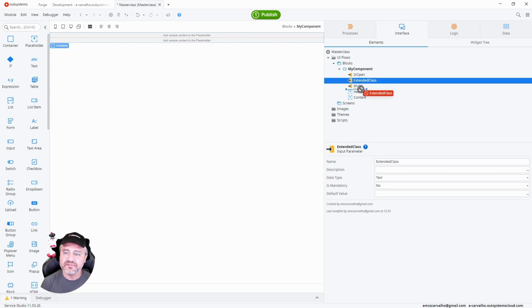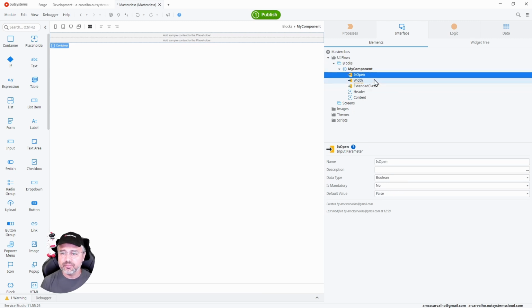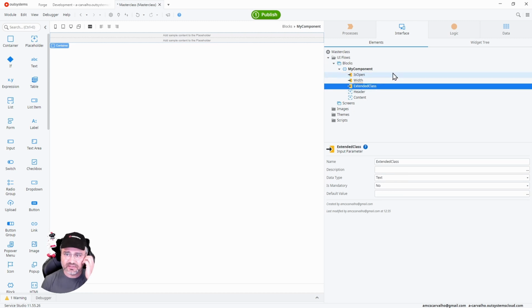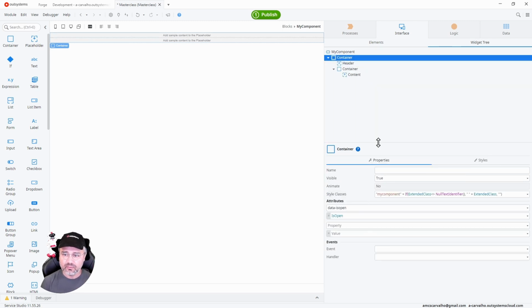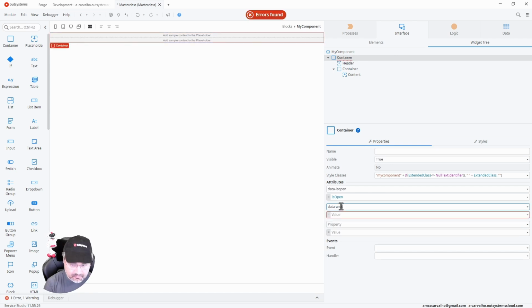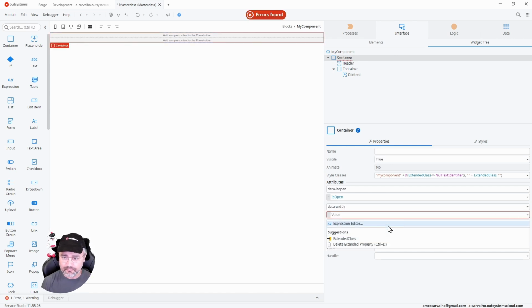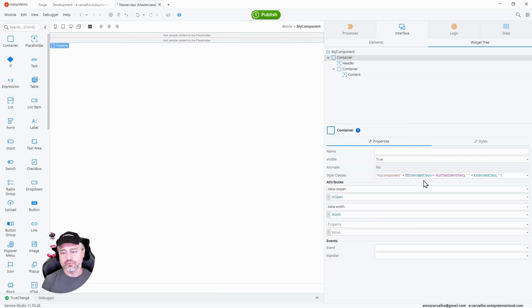Usually the extended class is the last one. Oh, I can't. Okay, yeah. So is open with an extended class. Okay. And here we have the is open, and I'm missing this as well. Width. So this way I am passing on to the HTML as data attributes all the values from the input parameters and the extended class as well.